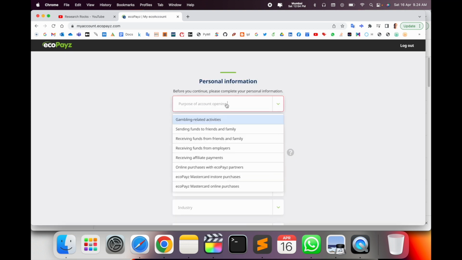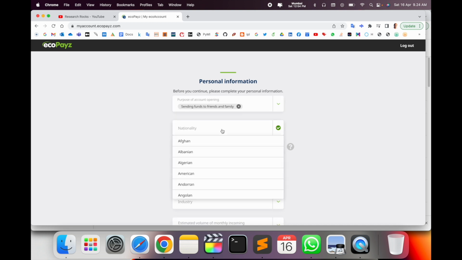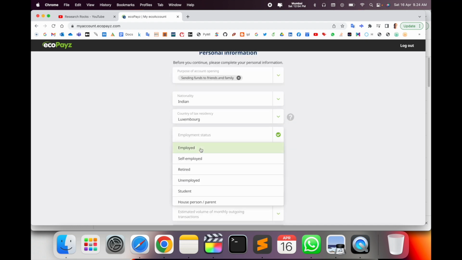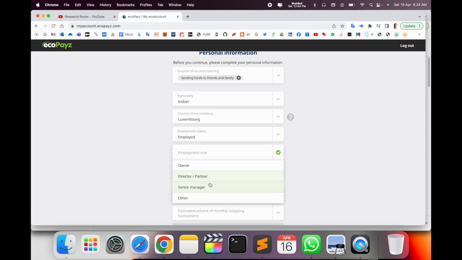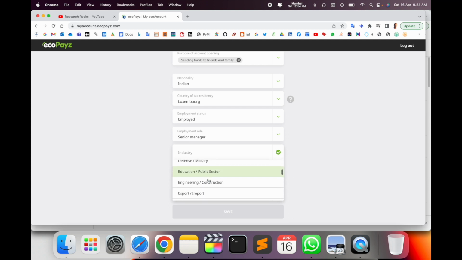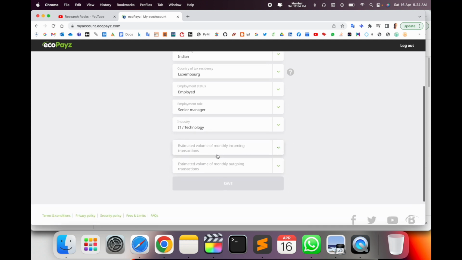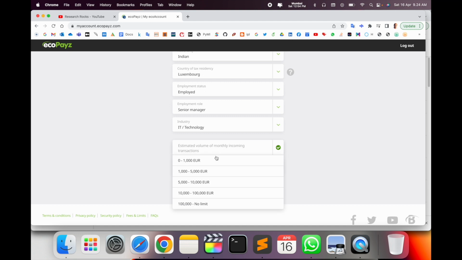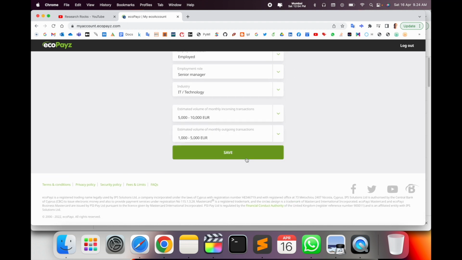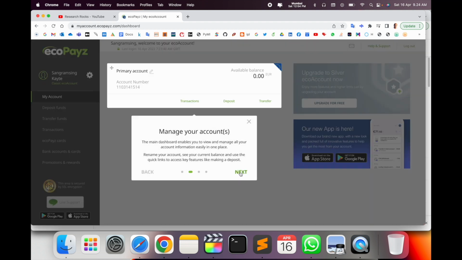Purpose of your account: I am simply sending funds to friends or family, so I go with that. My nationality is Indian, tax residence country, employment status employed, employment contract like director, partner, senior manager or owner. I am a senior manager. Select the industry you are working in: IT and technology. Estimate your salary, like 5 to 10,000, and your monthly outgoing, like 1 to 5,000, and save. Look at this, my account is ready.